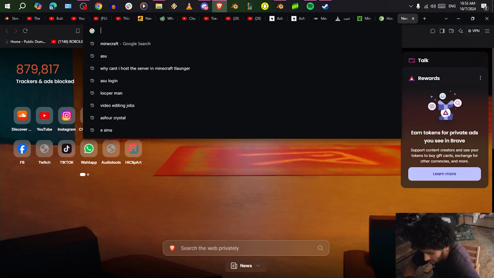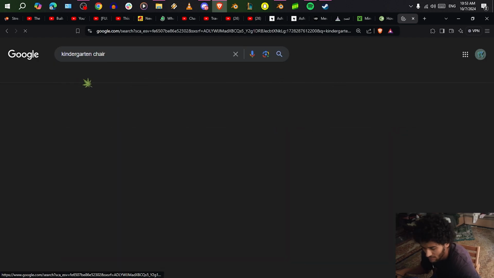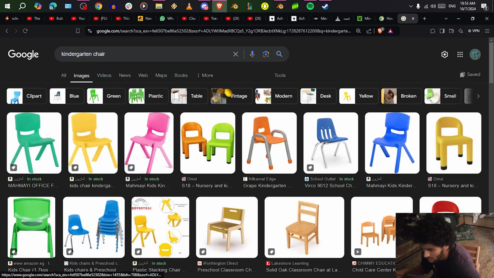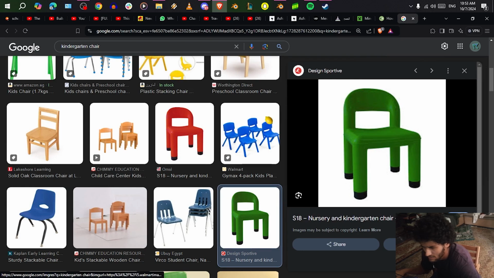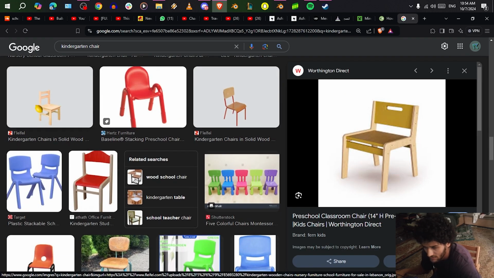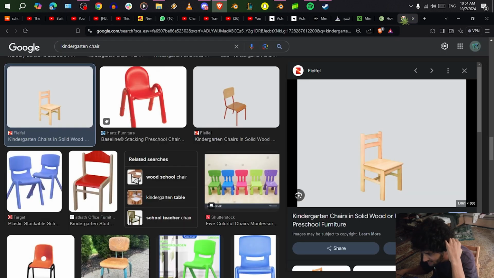So let's say kindergarten chair. Now this is like for the rich kids, this is not the kindergarten chair I meant. Okay, this is something closer. Yeah, something like this. Damn, I was about to make something a little bit lower quality than this, but this actually looks like the chair that we used when I was a child.